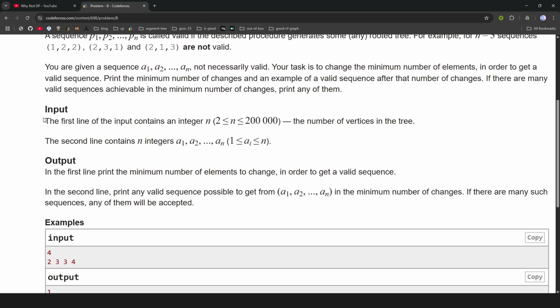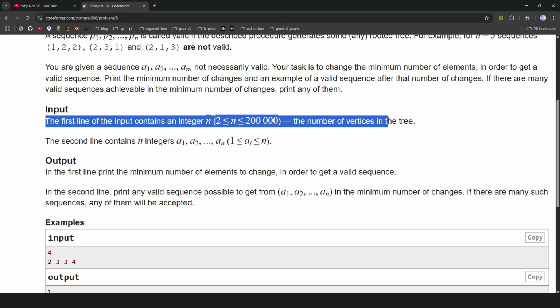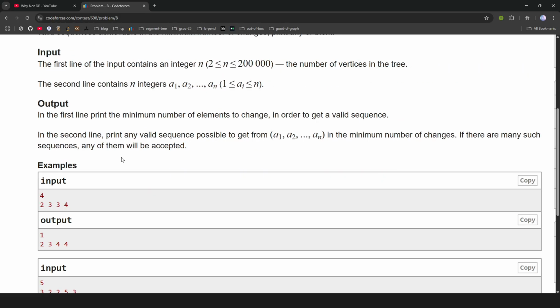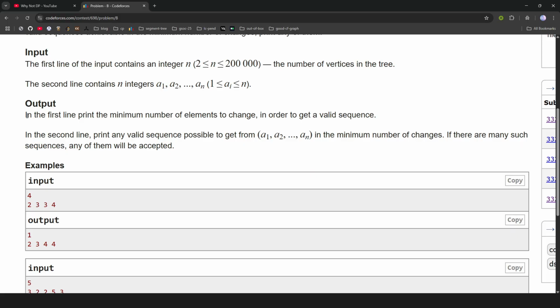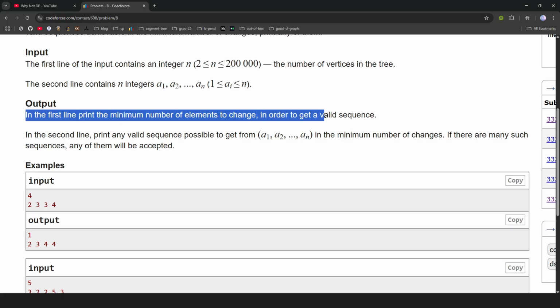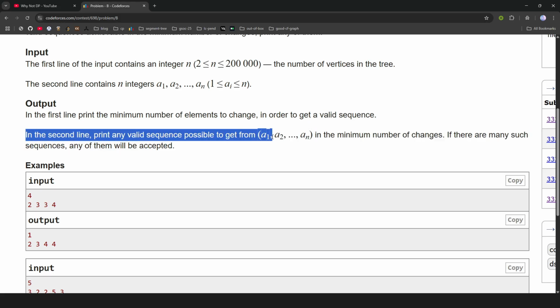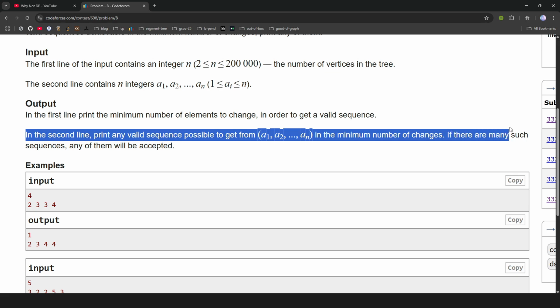In the input, first we have to take the number of vertices in the tree as input, that can go up to 2 times 10^5. The second line contains n integers a1 to an. In the output, in the first line we have to print the minimum number of changes that we have to make in order to get a valid sequence, that is, a valid rooted tree. And in the second line we have to print any such array after doing the minimum number of changes to the given array. If there are many such sequences, any of them will be accepted.